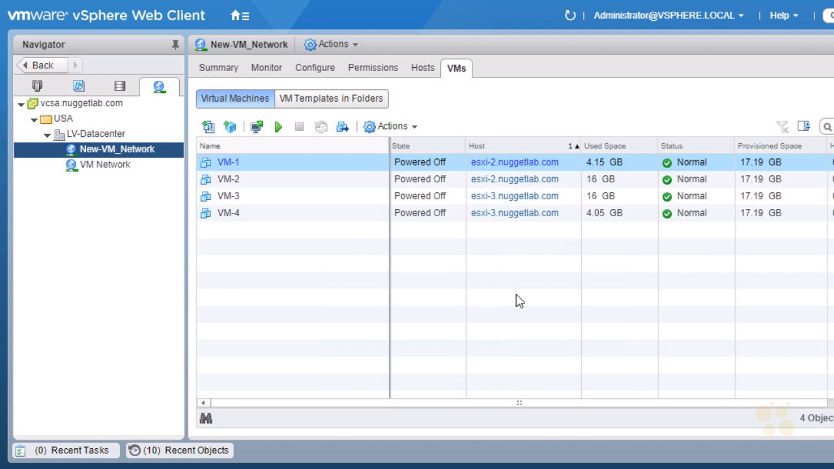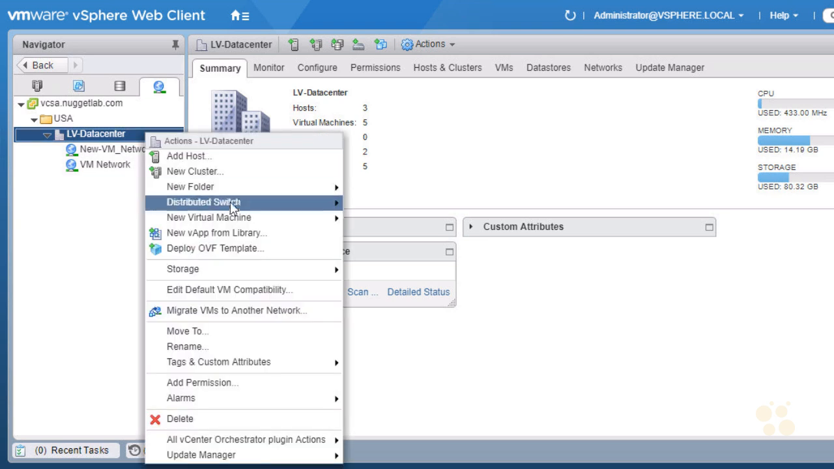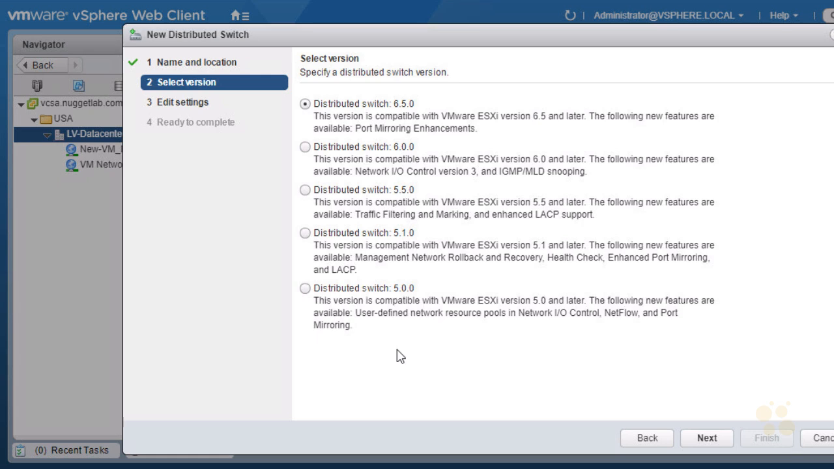Alright, so our goal is to create and implement a distributed switch. So to do that, let's go ahead and click on the Las Vegas data center and then right-click on that object. And from the drop-down, hover over Distributed Switch from the menu and then click on, from the submenu, New Distributed Switch. And we can give it a name. By default, it's going to give it the label of DSwitch, which is fine with me. It's going to put it in the Las Vegas data center. Let's click on Next. Now it's asking us if we have any older ESXi hosts.